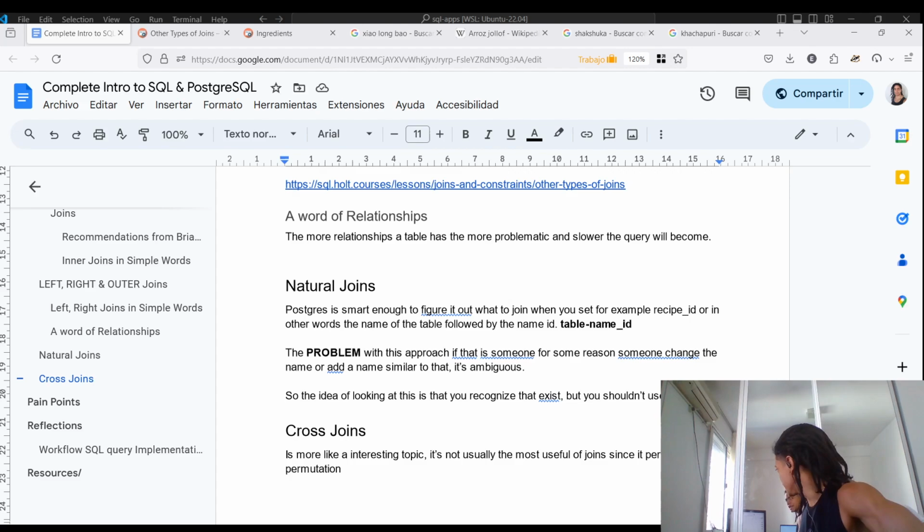So you are playing with this. When you say natural join, it's like gambling with multiple columns. Because I have recipe ID in both tables, it's smart enough to say, okay, I see a recipe ID here and a recipe ID here, I can join on both sets.